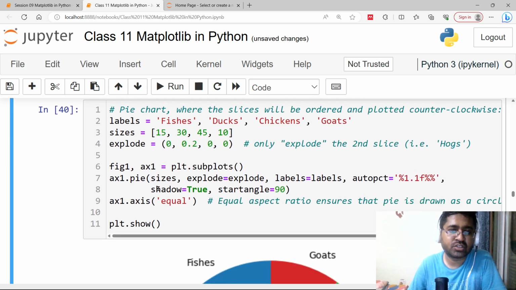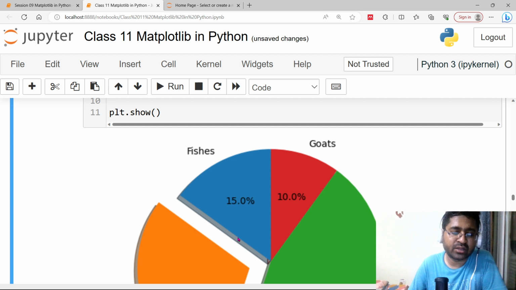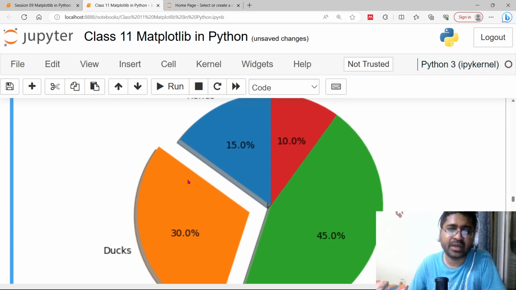And we are going to depict this. Shadow equal to True. Can you see the shadow below this graph, this pie chart? We have that kind of shadow here, right?